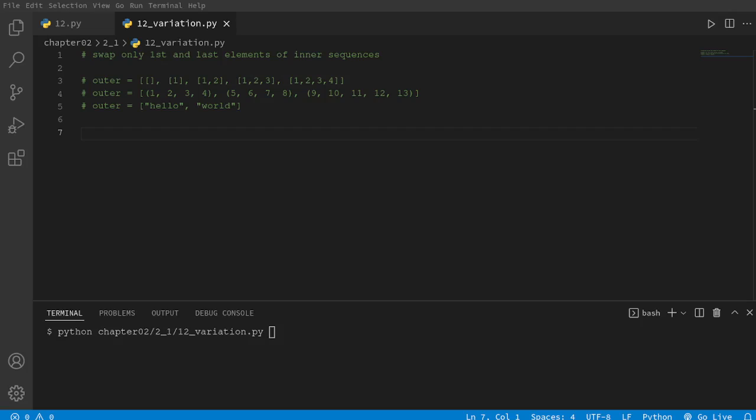Here's a bonus question for you. Swap only the first and last elements of inner sequences. So in the first case, you'll swap 2 and 1, 3 and 1, 1 and 4. The first two elements here now have nothing to swap here. In the case of a tuple, again, swap 4 and 1, 5 and 8, 9 and 13. In the third input, swap H and O, W and D.